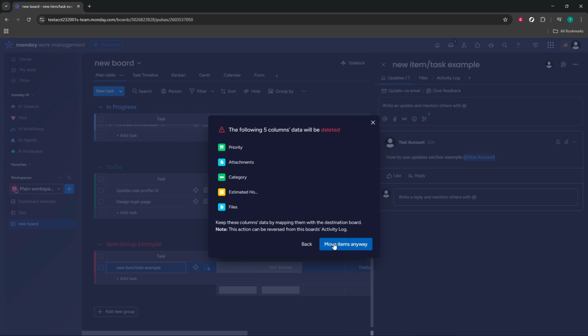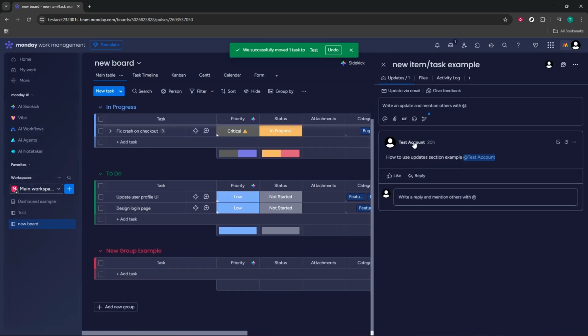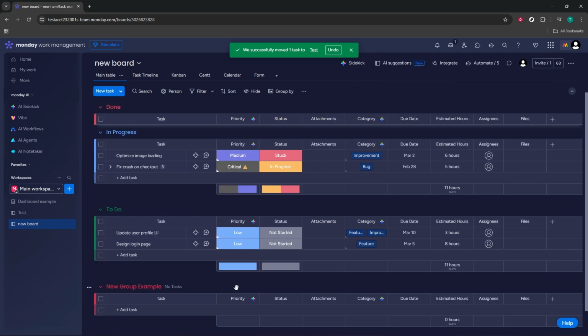In most setups, the item's core details, such as title, description, attachments, and comments, go along with it. If the destination board uses different fields or statuses, the system may align those automatically or leave them blank, which is normal. That's all there is to it.